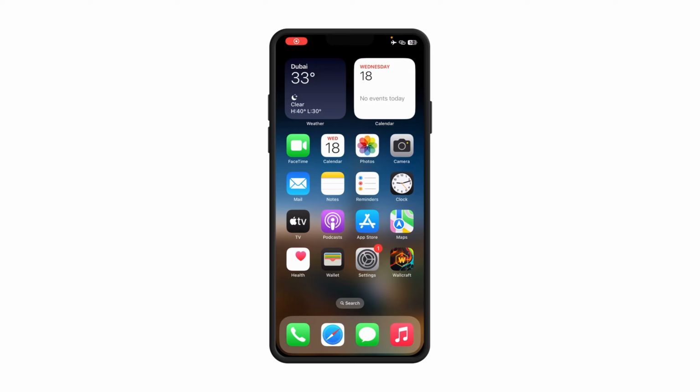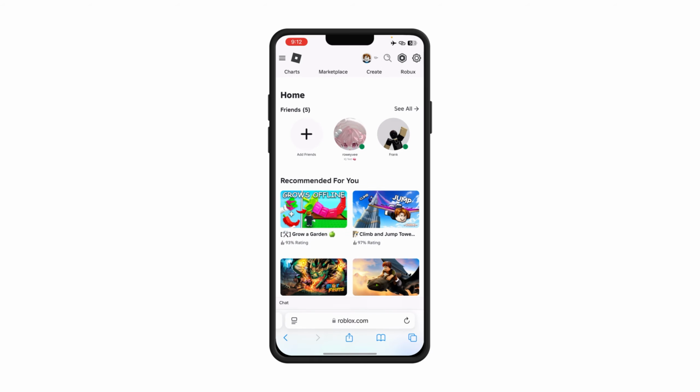In this video, I'm going to show you how to copy someone's profile link on Roblox mobile. If you're using your smartphone, your iPhone or Android, and you'd love to copy someone's profile link, let's say your friends or your family, open up your Chrome browser. So this is our browser currently.